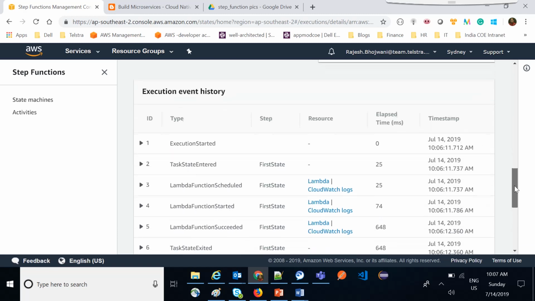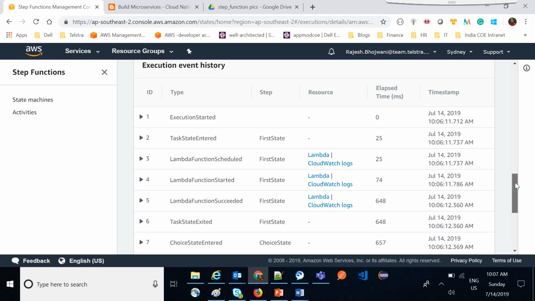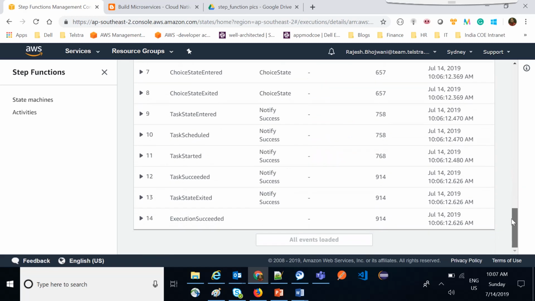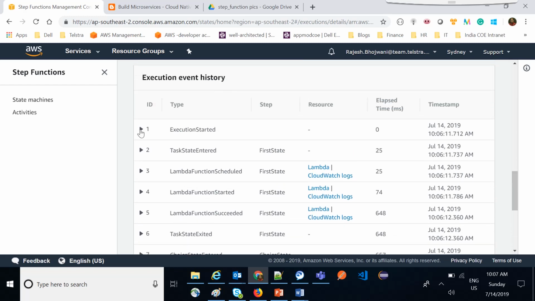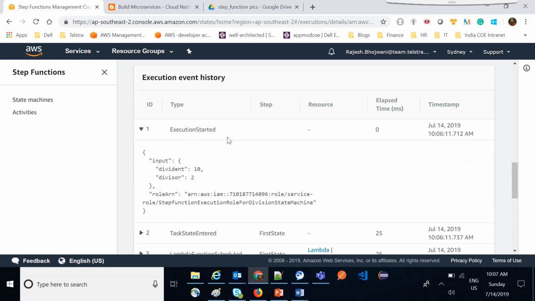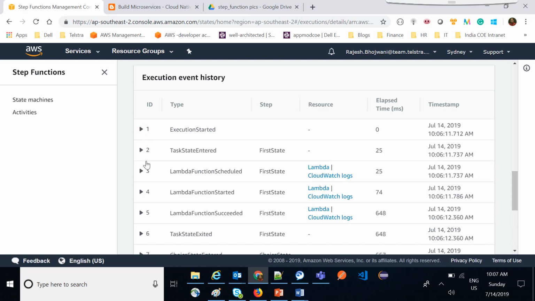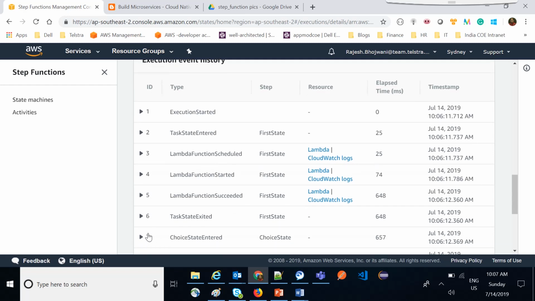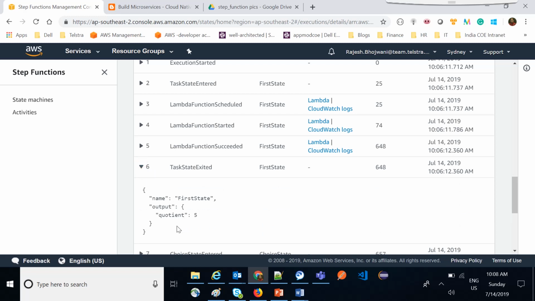Another way of monitoring is that you will see the execution event history here. So when I ran this state machine, it created 14 execution event history steps. If I click on this, it will tell me this is where the execution started with this input. Then it will go to each state. So now I am in the first state. When I go to the first state, it will show me what input has gone there. Once I get out of that state, the state got exited here, and it will show me what output came from that state.